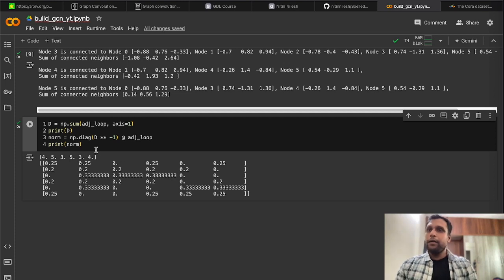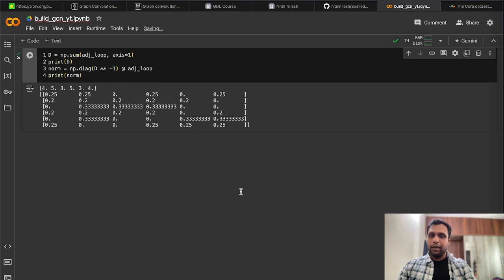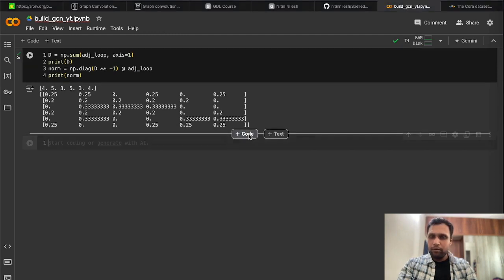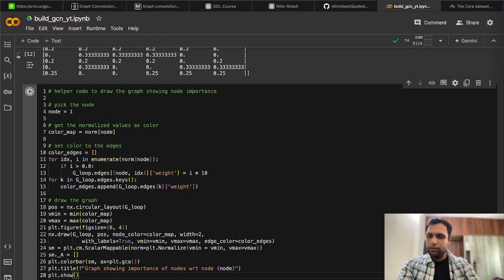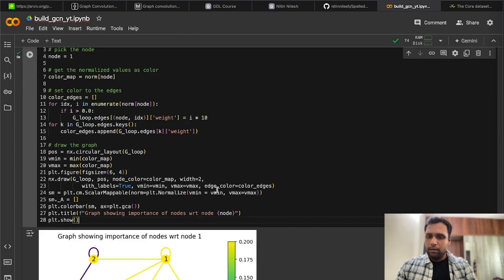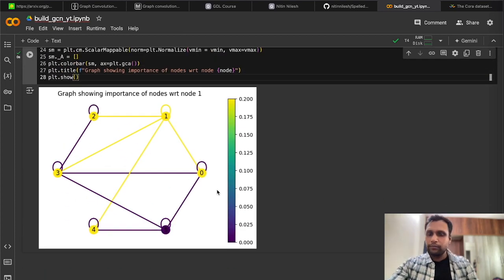Okay, and let's see how importance is given. So what I'm doing, I have created a matplotlib utility code to basically show how this looks. Yeah, this is very good. This is the graph showing importance of nodes with respect to node 1, right? And we can see that node 1 is giving importance to nodes 0, 1, 2, 3 and 4, and it's the same importance everywhere, right? So this is good, this is not a problem.